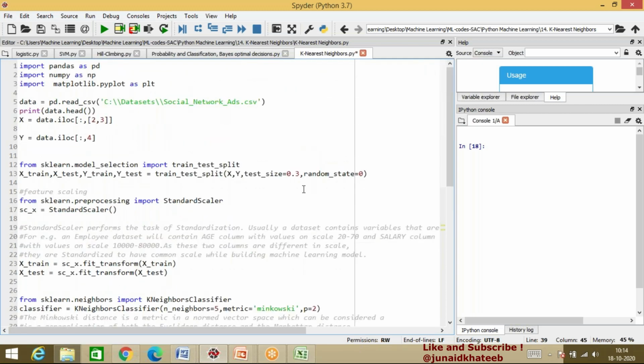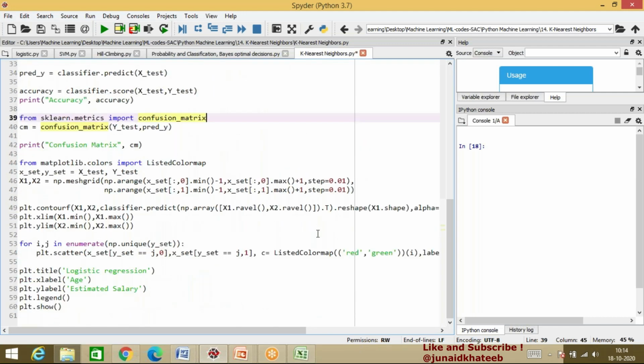In the ListedColormap, can you explain the parameters like x1, x2? Then we have numpy.arange. The parameters like minimum, maximum, and step are a bit unclear to me.